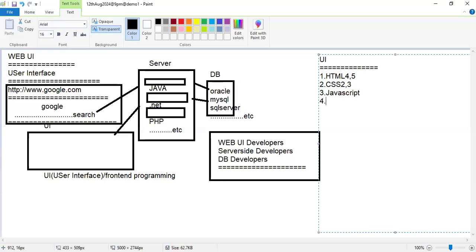Fourth one here jQuery. Fifth one here Ajax. Sixth one here responsive design. Seventh one will be Bootstrap. Eighth one will be lessons. Ninth one is project. Tenth one is exam.